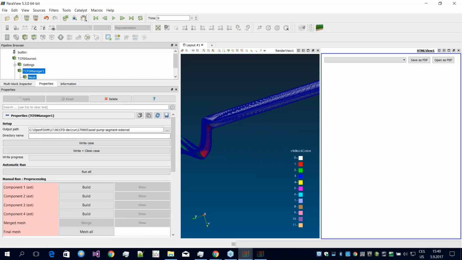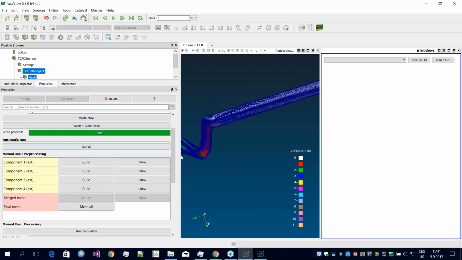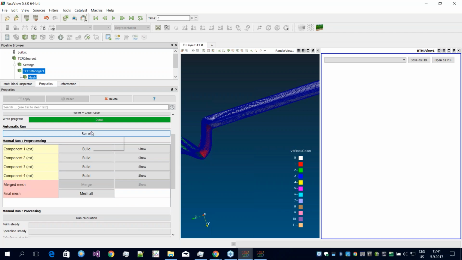To run the simulation, I have to define the directory name, for example, my computation. In this directory, at this path, all results will be stored. To approve this name, I should click on apply. Now I have to click on write case. So every important and compulsory file for OpenFOAM and for our software is created automatically. And now I can run all the simulation at once.